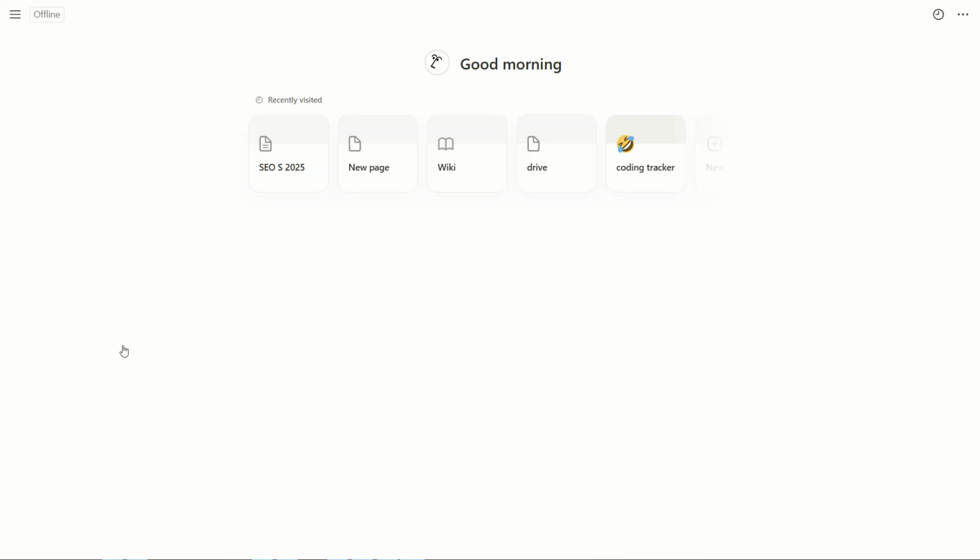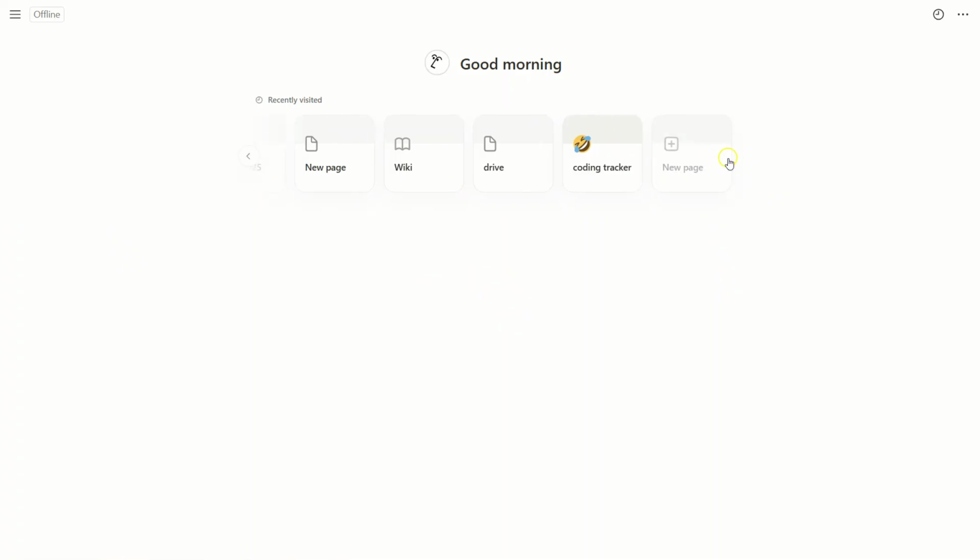Today we're diving right into how you can create a personal diary in Notion. It's 2025, and we're going to make the best use of Notion's up-to-the-minute features.